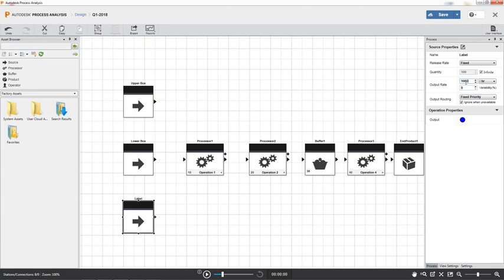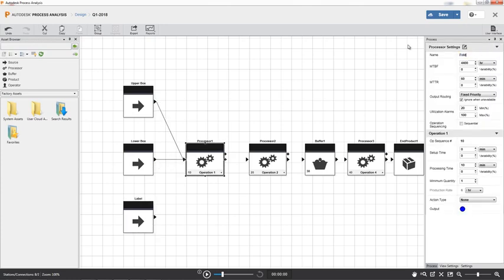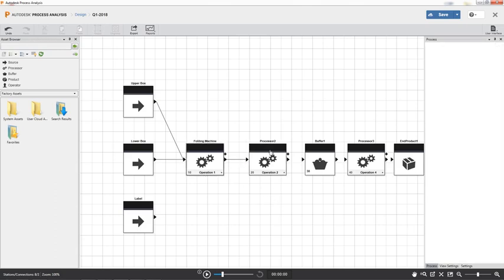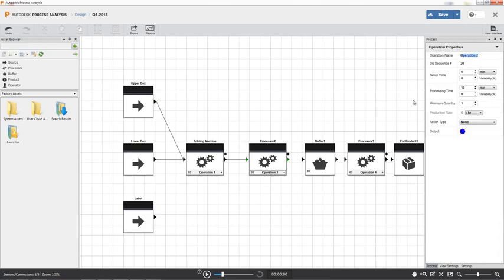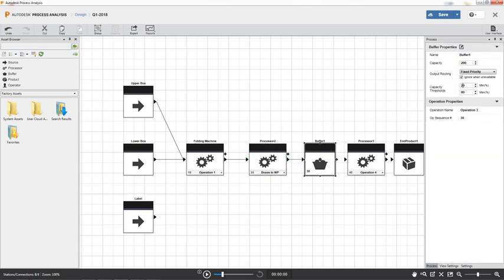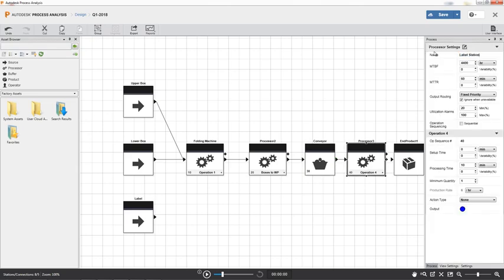Build factory process models with the block diagram tool. Place and connect sources, processors and buffers to form a work cell or assembly line. Sources are raw materials or parts that are entering a factory workflow. Processors receive source materials or parts and perform operations on them.